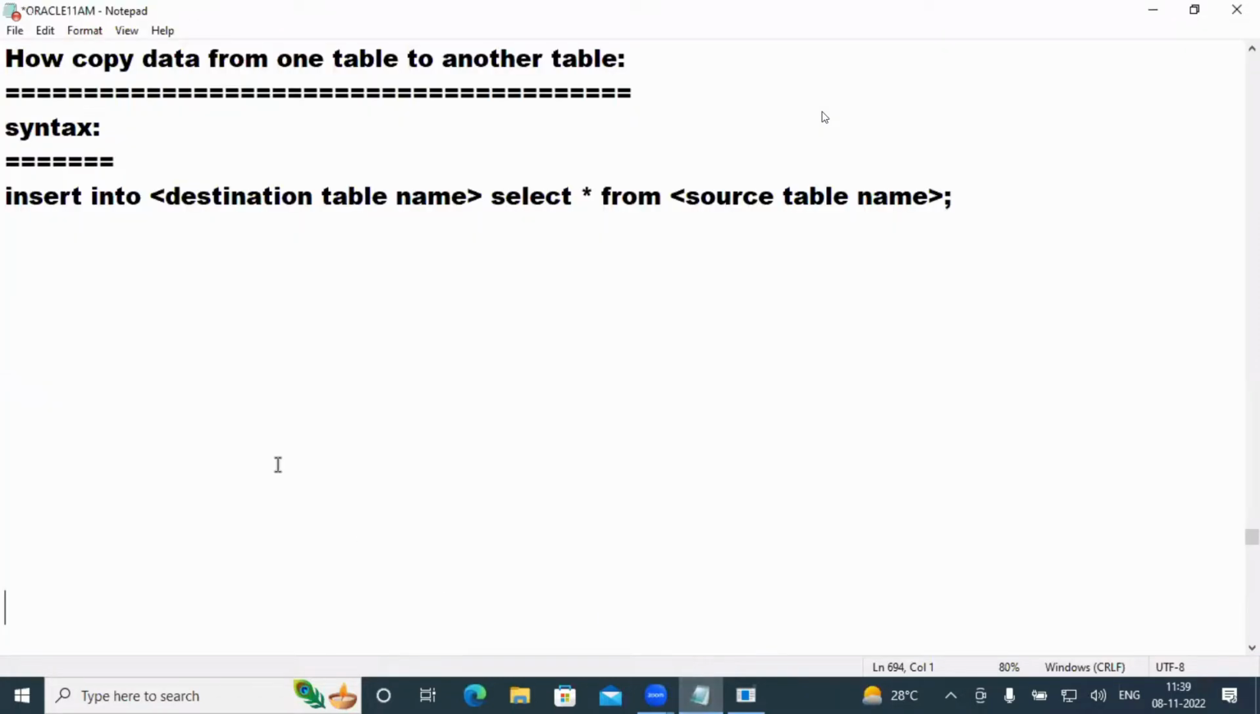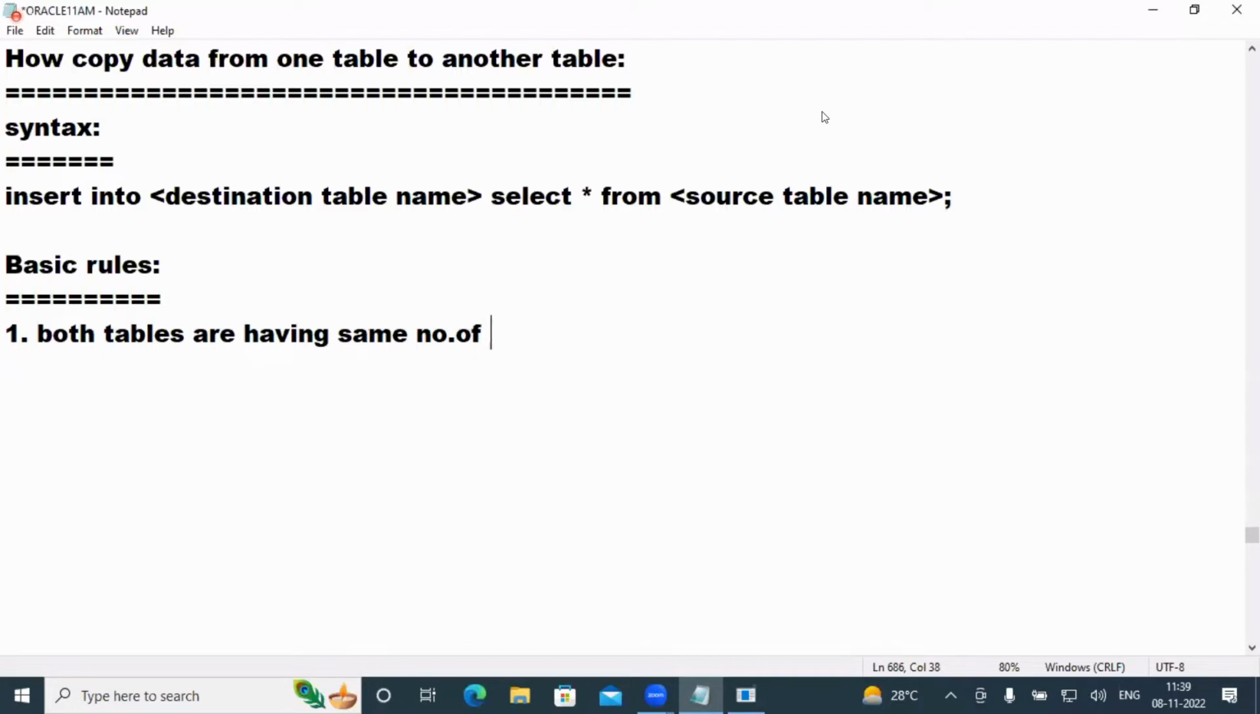So what I'm saying here is that there are basic rules to copy the data. What is the rule here? First, both tables are having the same number of columns and the same data types of columns. Then only you can copy. If anything is mismatching, then you cannot copy the data.